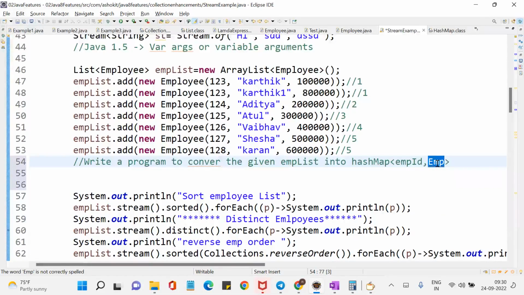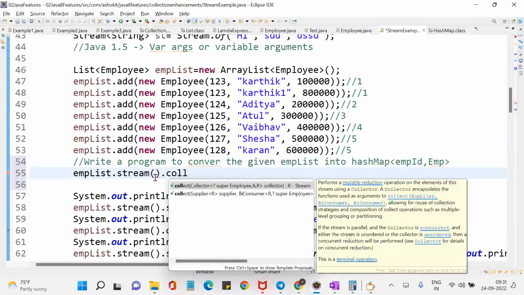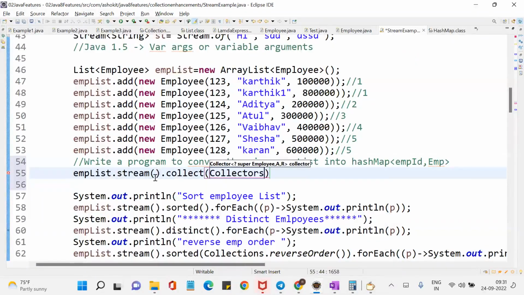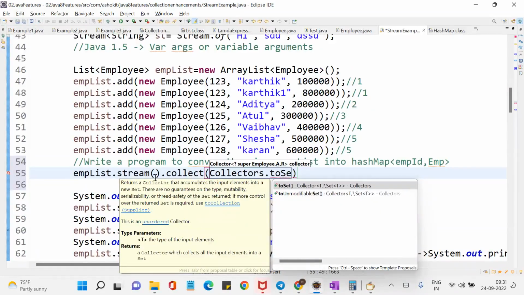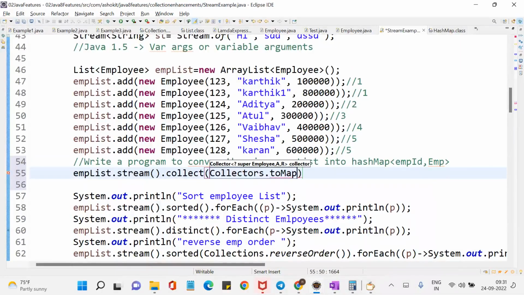Now, how can I do it? If instead of a hash map I wanted to create another list, how would you do it? Collectors. If it is a separate list, then stream followed by collect and Collectors.toList, correct? Collectors.toList or Collectors.toSet creates a list and a set. Now, do I need a list and set? No, I want the map. So what I will do is use toMap. There is a method called toMap. Use the toMap method.